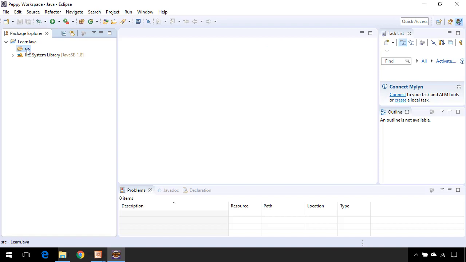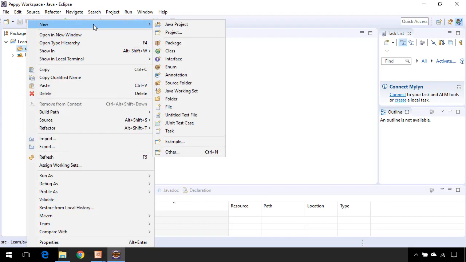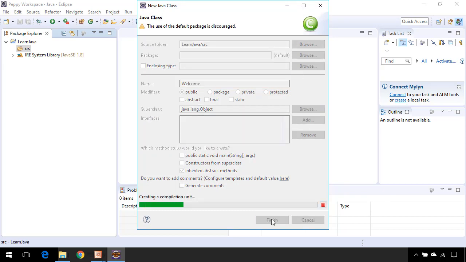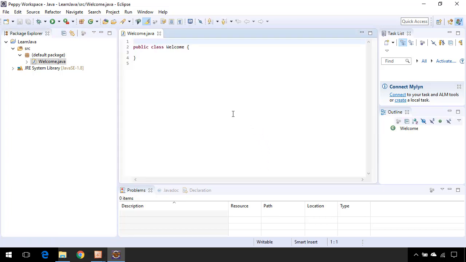On the source folder, right click on it, New, Class. I'm giving this class name as Welcome and say Finish. So a class named Welcome got created with the default structure, which is public class Welcome. On the left hand side you can see under the source folder, this file is placed under the default package. As we did not mention any package, by default it will be placed on the default package.